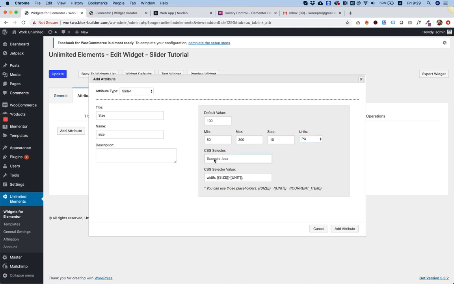And how to affect: a CSS selector. This CSS selector is important since later on we need to put it in the HTML. I'm going to call my CSS selector example. Down here, we need to put the value that we want this slider to output. So right now what it's going to output is a width with the value, the size is the value, and the units that you put here, or a user can change the units if you put a multi-select unit.